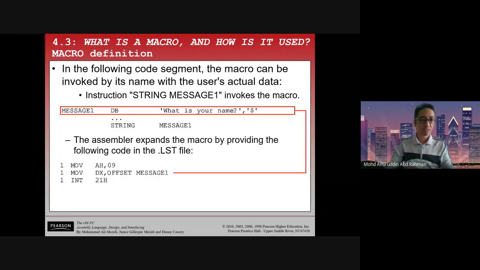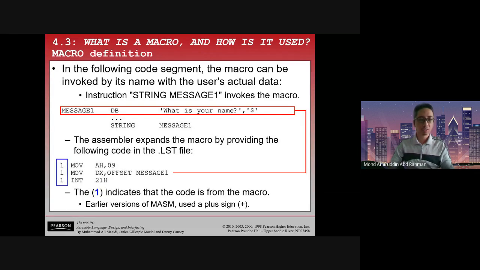The assembler expands the macro, providing the following code in the list file, the .lst: mov ah, 09 and so on. So it will come out with this, the one from the previous slide, because that is what we initialized. The number 1 indicates the code is from the macro. Earlier versions of MASM used a plus sign. Before this it used a plus sign, but now it uses ones, so the sign becomes 1, 1, 1 and 1.